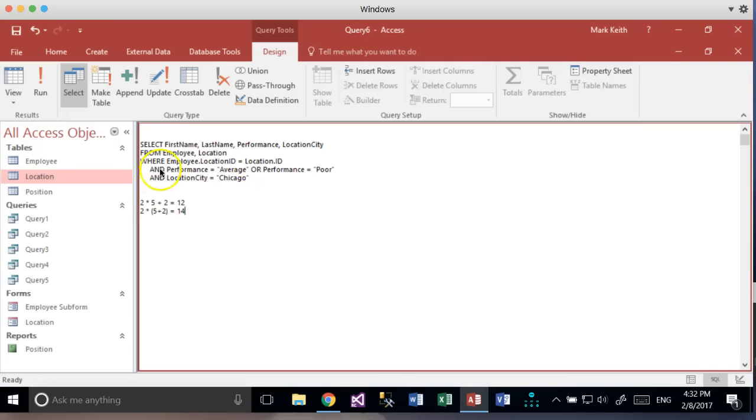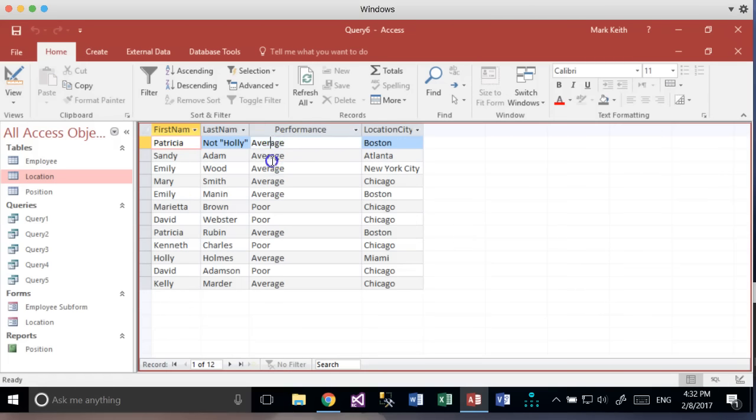Ands are stuck together first, and then ors, meaning what they did was they said give us anyone who first of all ties together the tables, and then give us anyone who's average, or don't worry about tying together the tables with a primary key, foreign key, and give us anybody who's poor and works in Chicago. Is that what happened? Well, let's go back and look. Sure enough, we got average and each city through here, and then we got only those who are poor and work in Chicago.